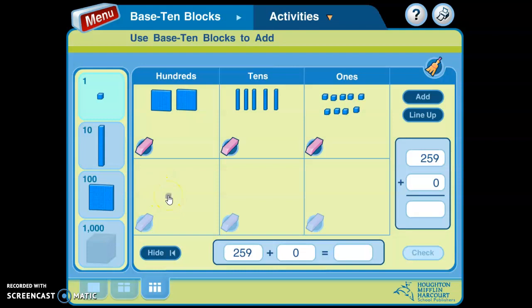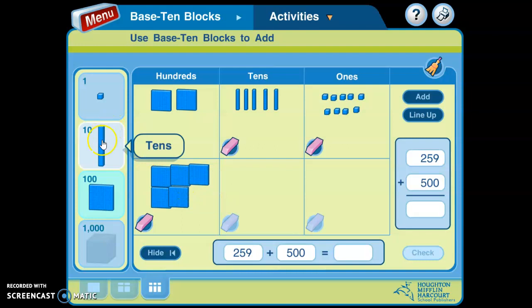Now we'll go down here below and we'll click on hundreds because now I need 500 in the hundreds place. It's 582. So we'll click on the hundreds. And here in the hundreds place, we'll put 500. So that's 100, 200, 300, 400, 500.